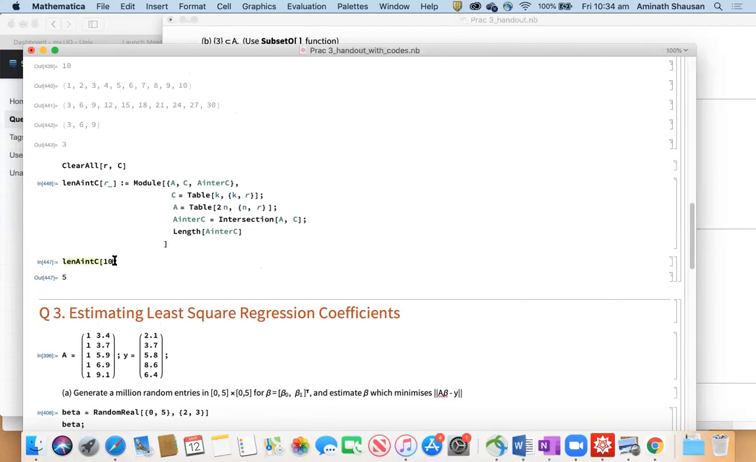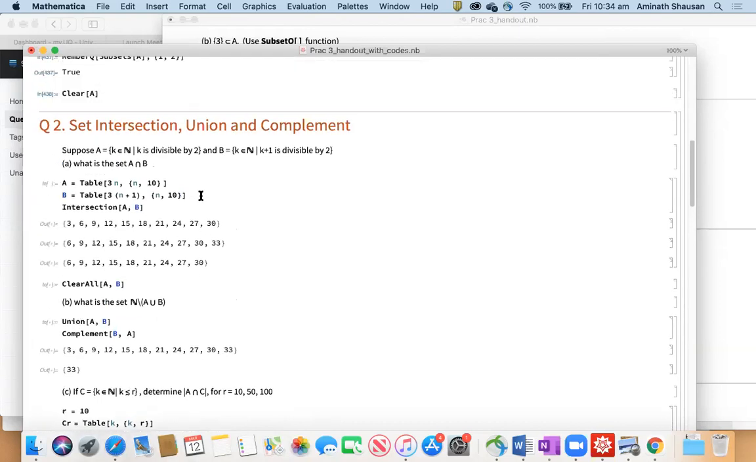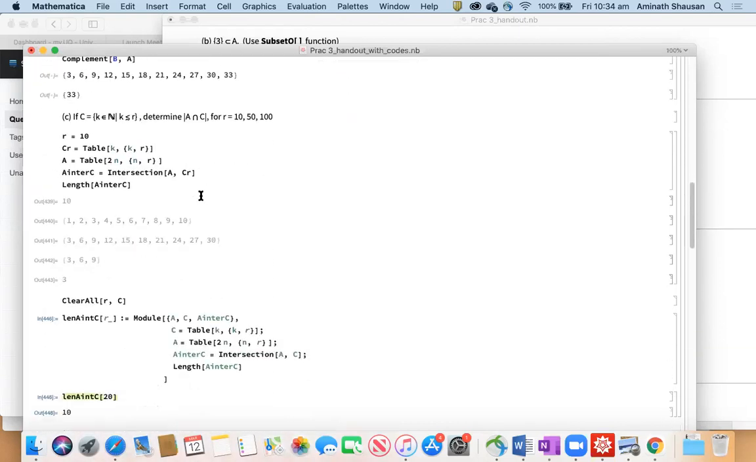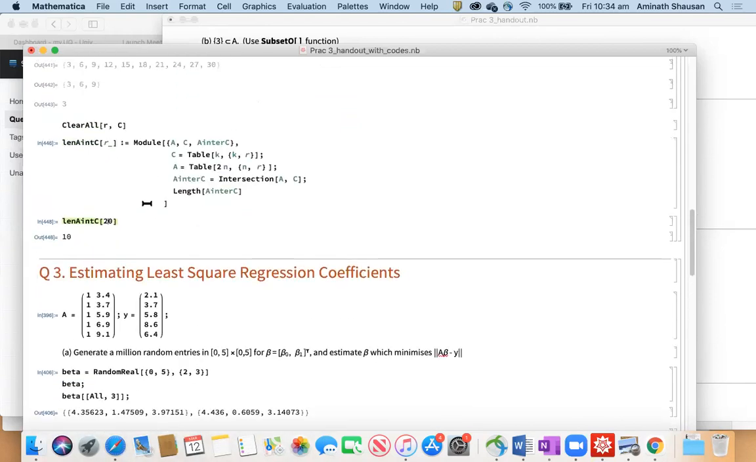Now you can increase the number to 10, 50, 100.